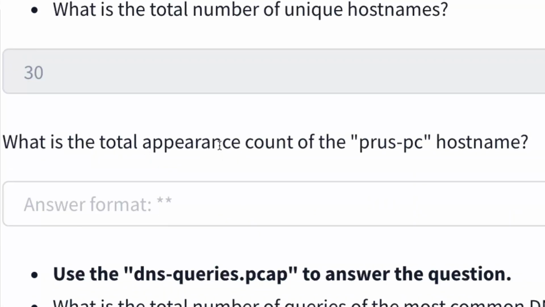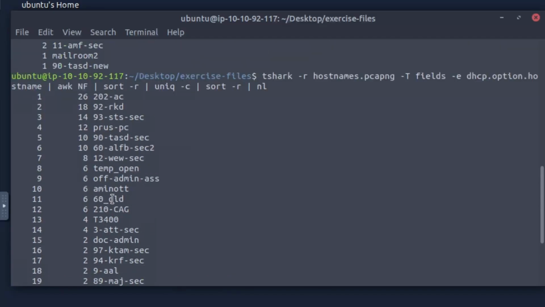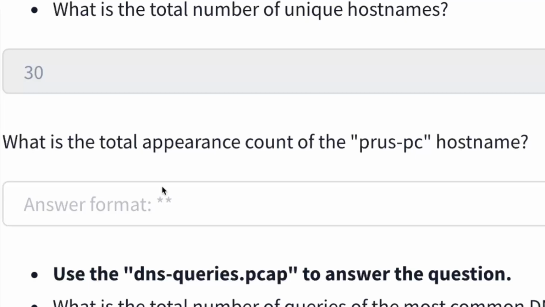So what is the total appearance count of the prus PC? So let's try to find that guy at the top right here. And there is 12 count of prus PC. Very good.